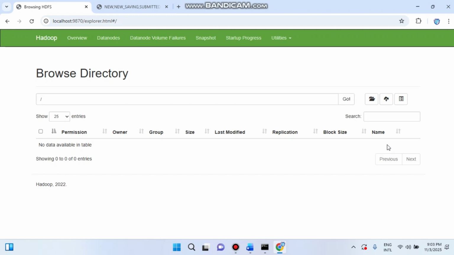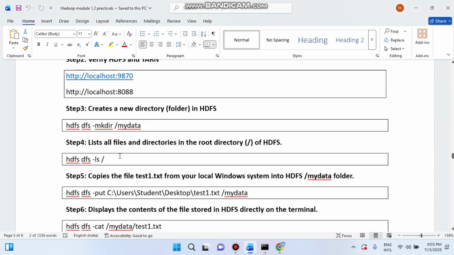So before we go further, we need to make a first folder inside of it. How can you make a folder? See over here, we have a command, which we call HDFS dfs hyphen mkdir, making directory. Then space, after the hyphen, my data, meaning you are giving a name for your directory, which is called my data. A directory means you are making one folder, whose name is my data.